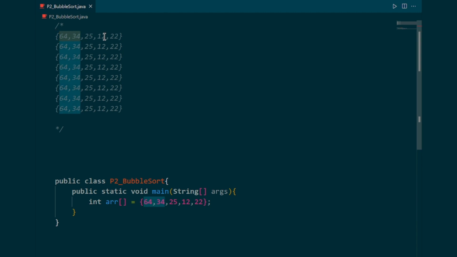Here there will be 34, and then we move to 64. Then it checks 64 and 25. We see that 64 is greater than 25, so we swap it, and you get 25 and then 64 over here. Then 64 and 12, we move to the next step. 64 and 12, we swap it, so 12 will be at this point and 64 will be at this point.